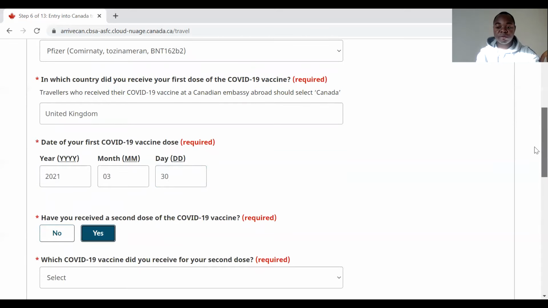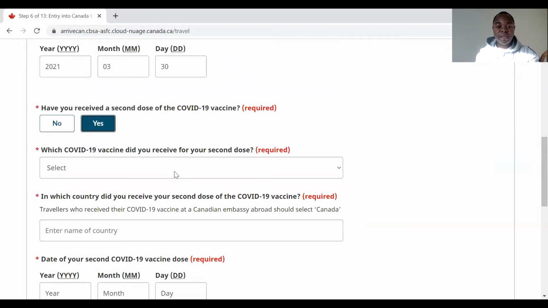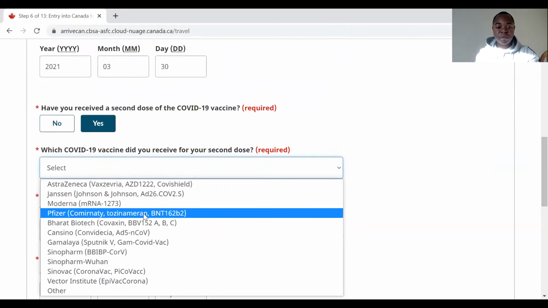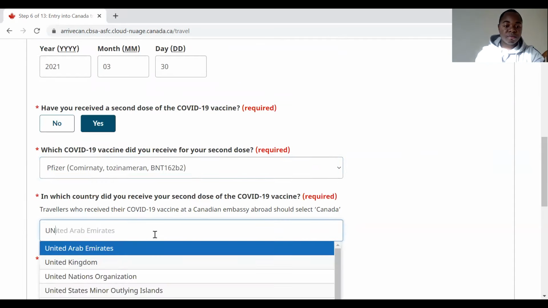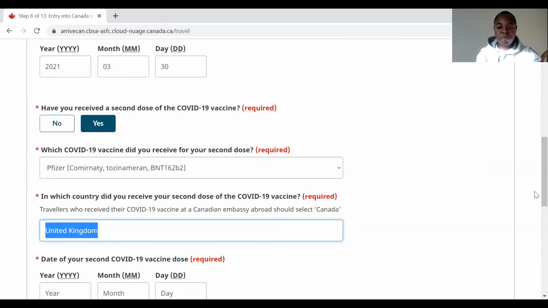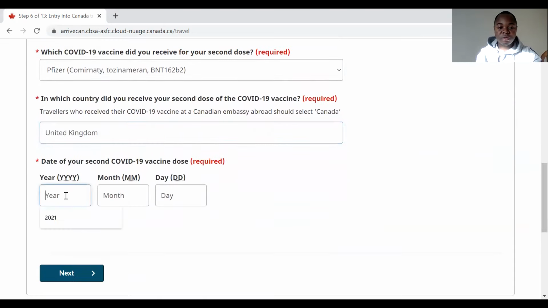Now the next question is, have you received the second dose? Yes, you've received the second dose because you need to be fully vaccinated. And then select the one you took, same Pfizer. And then which country? United Kingdom. What date did you take it? 2021. And then let's say we took it in May the 15th. Sorry, May 15th. Okay. Oh, sorry, it was I think May 30th.